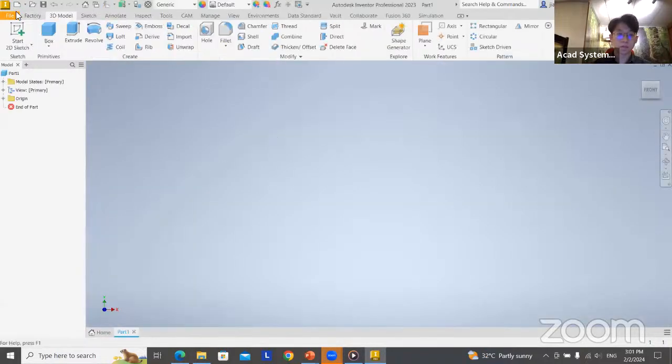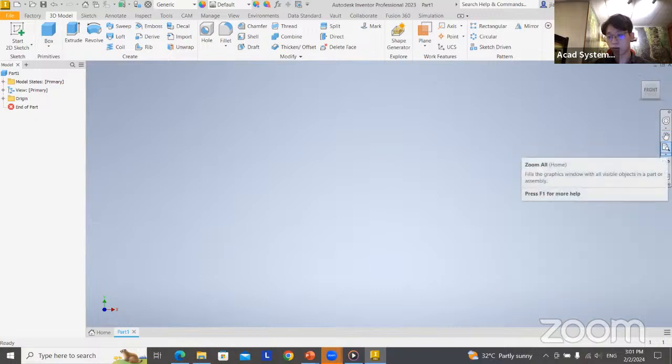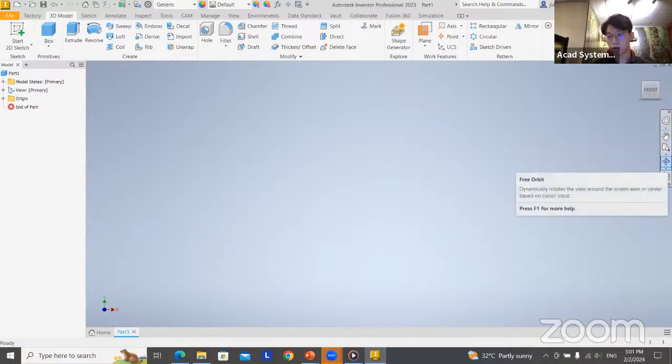As you can see, on top here is what we call the ribbon appearance or control panels. At your left side is what we call the model. This is all your model history, edited history will be shown right here. At your right-hand side is what we call the navigation tool. First is the navigation wheel, and second is pan. The other one is zoom all, and the next one is free orbit.